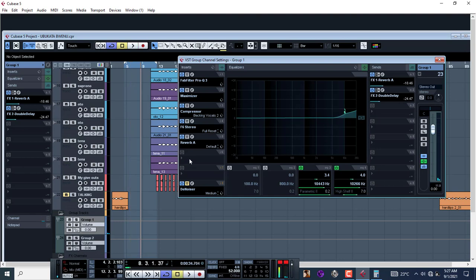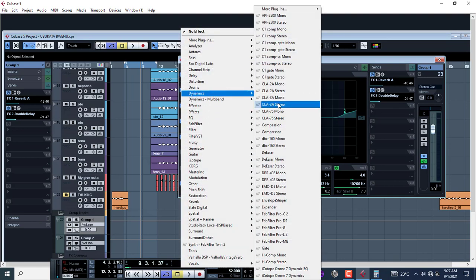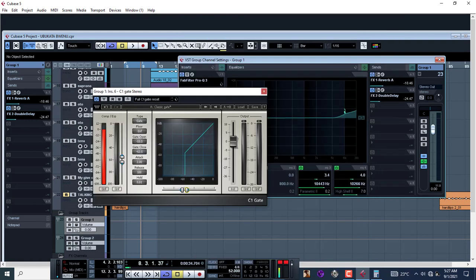Now another plugin that we are gonna add is called a gate. So let's go ahead and get a gate, so that those places where the singer is not singing can be silenced. So take this to a place where the vocals start from, and then those places are gonna be silenced just to clean up the vocal even a little bit more.